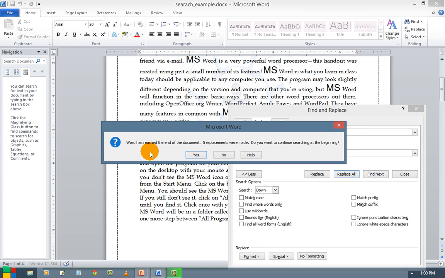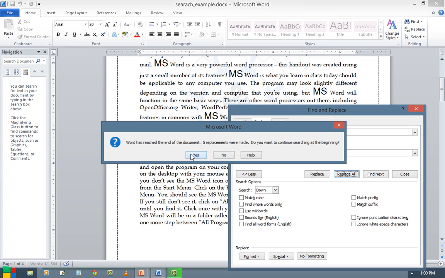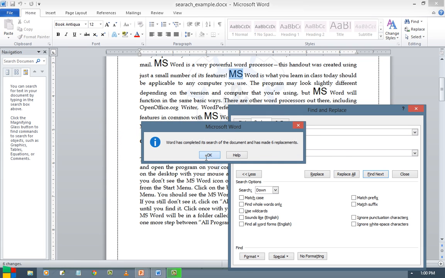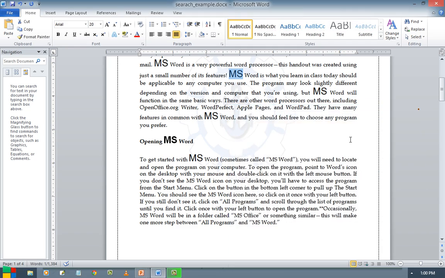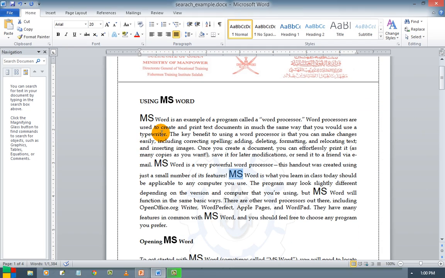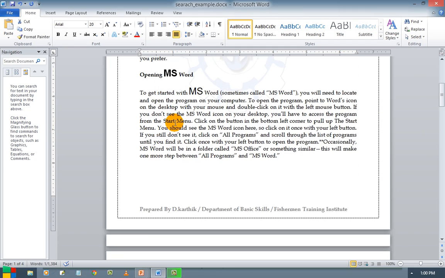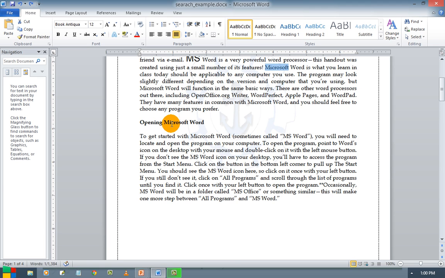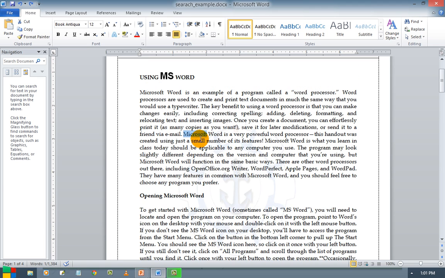So Word has reached the end of the document. Five replacements. Do you want to continue searching at the beginning? You press yes. Okay, so now you can see all the words have been changed to MS. So this is how you use replace along with advanced search.